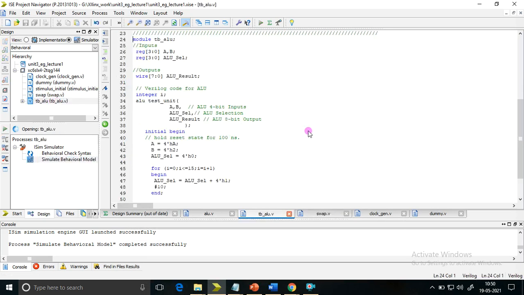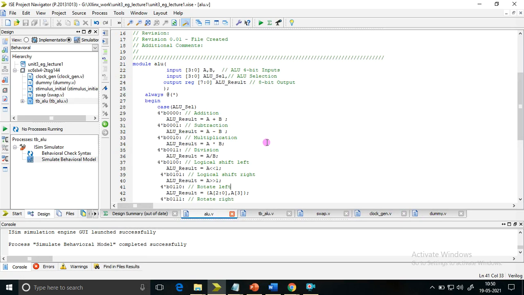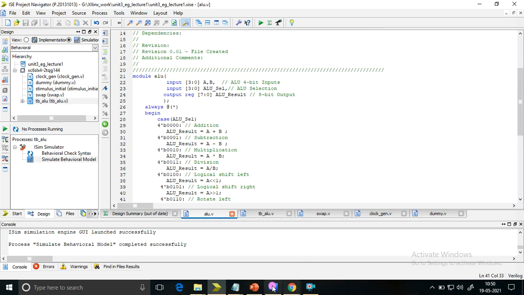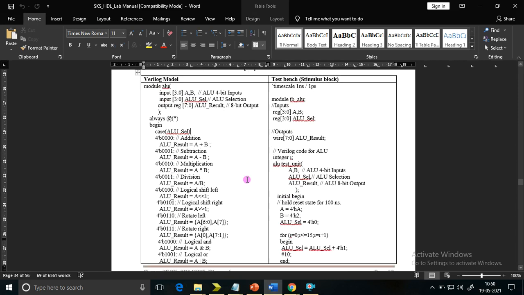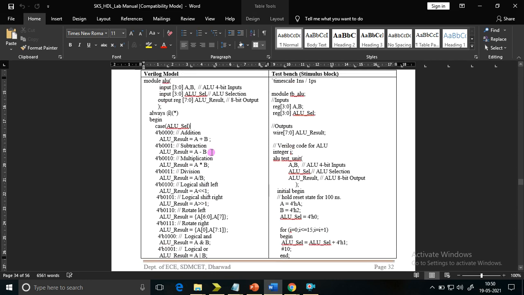So the ALU design, I had explained it in the physical class. Here I have just taken the code to execute, because I had given you the task. Some of the students have tried and they had some doubt. The same code I have taken from the lab manual. Whatever code was in the lab manual, the same thing I have taken.